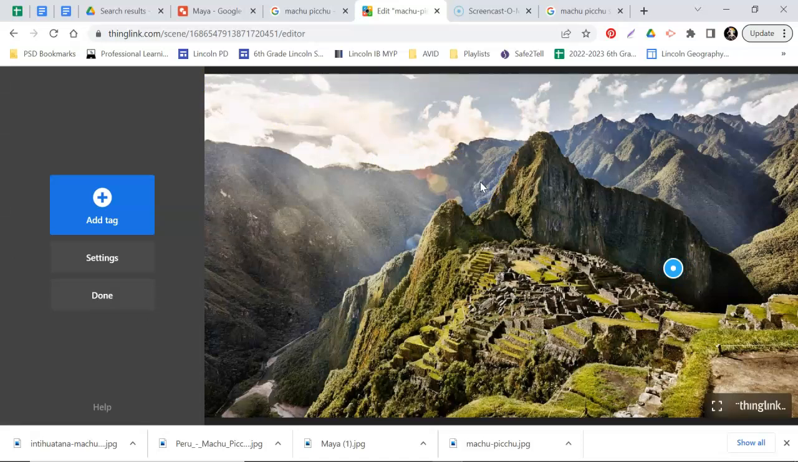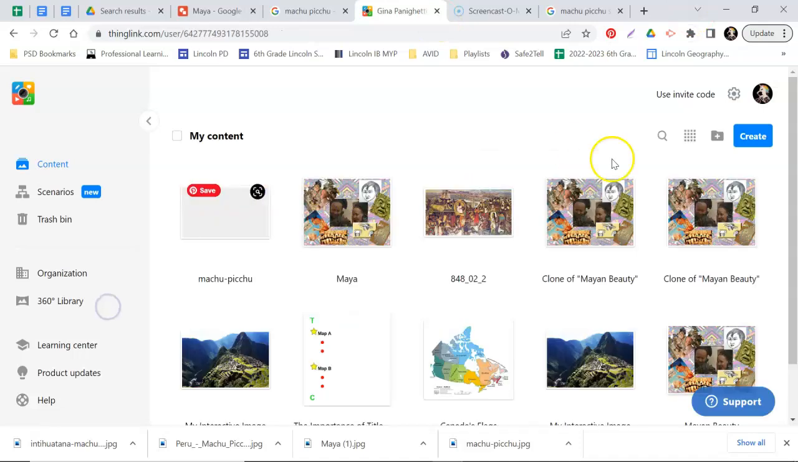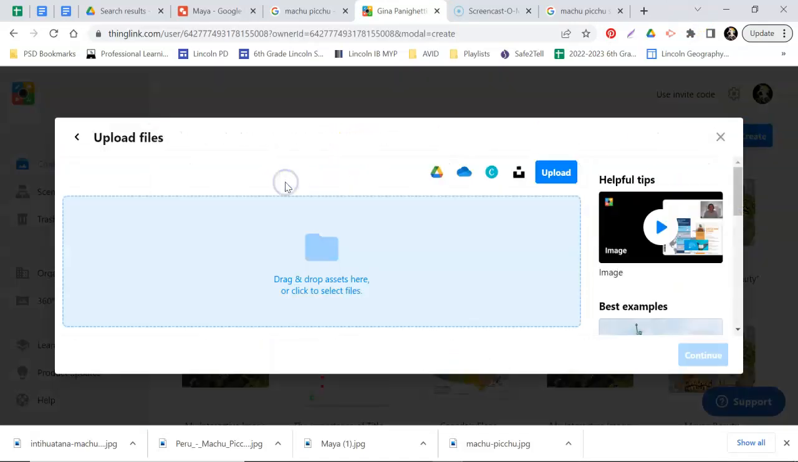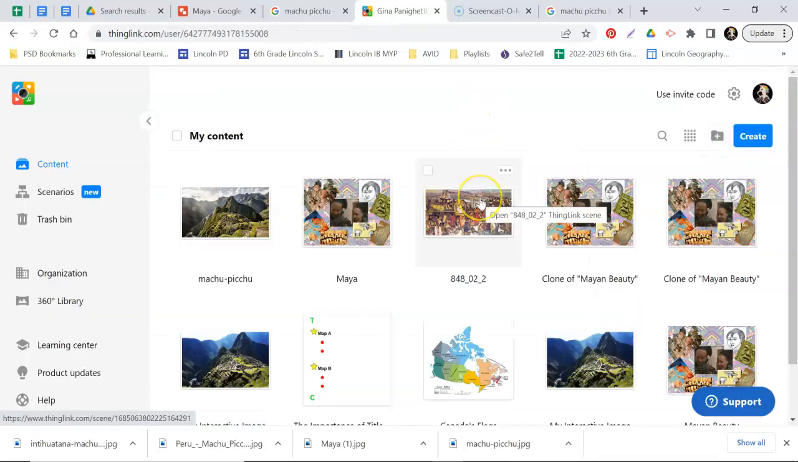So first thing you want to do is find your background picture, save it to your desktop or save it to a folder. Go to thinglink.com and log in with your Google login, and then you'll create a new Thinglink, that's an image Thinglink. Upload the picture you want, and then once you get there, you're ready to add your tags.